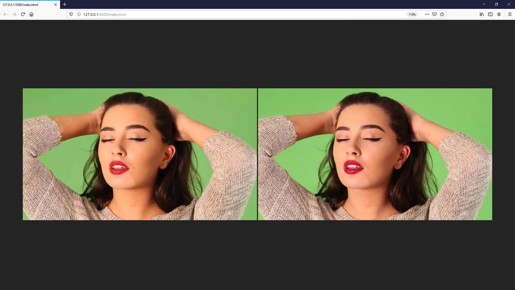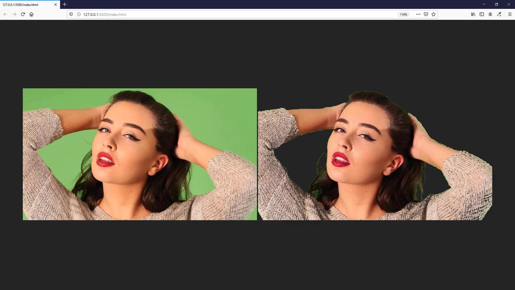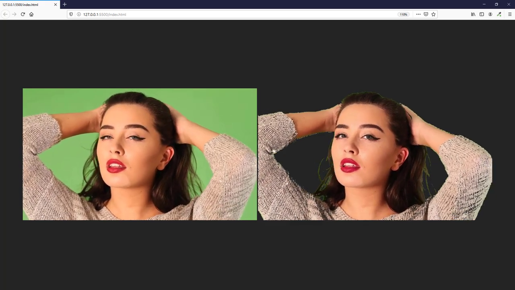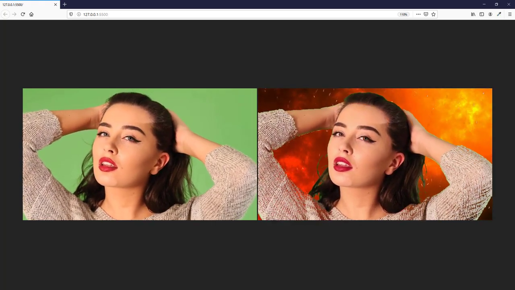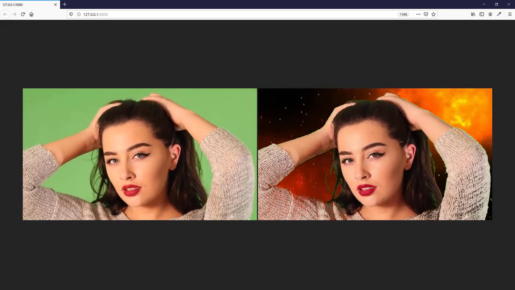In this video, we are going to show you the basics of real-time video processing in JavaScript and learn how to remove the green screen and use another video as background. Ready? Let's check it out.